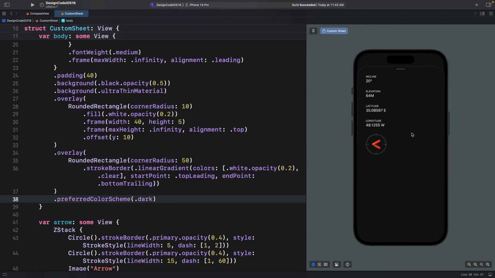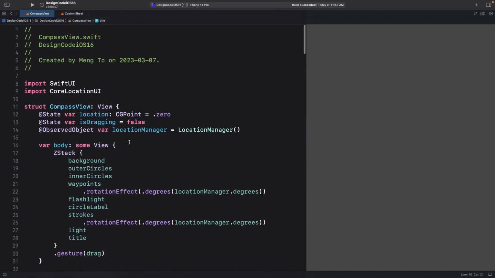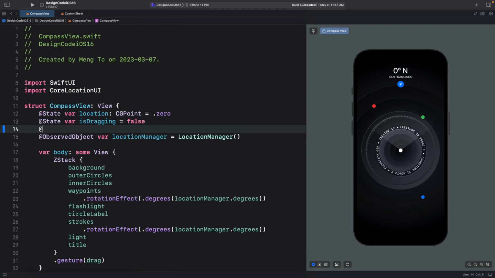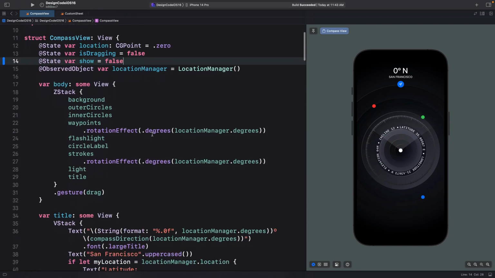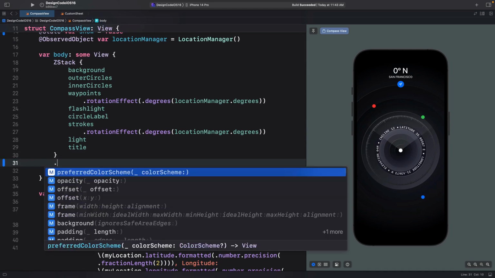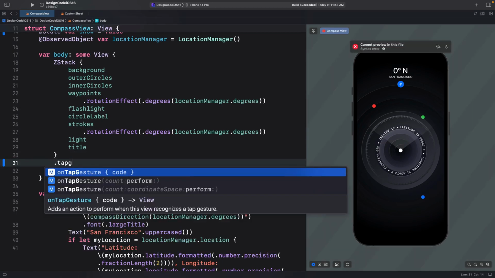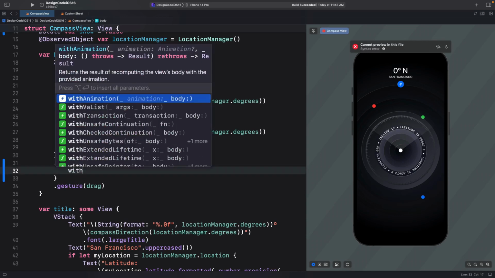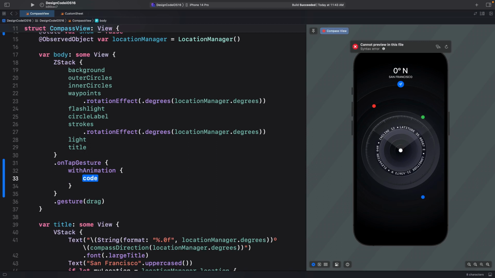We're going to do the rest of the details later, but for now we're going to go back to compass view, and then at the very top we're going to set a new state. So state var show is equal to false by default. Later, I'm going to have a button, but for now, I'm going to set a tap gesture on the whole screen. So using tap gesture right before the gesture drag. And here, I'm going to set with animation, then use show.toggle.